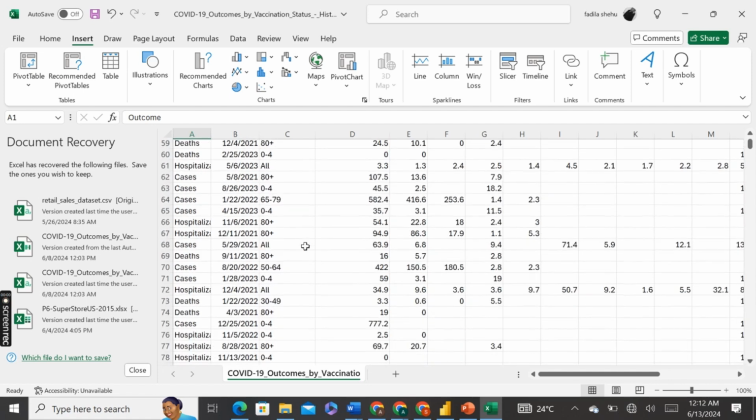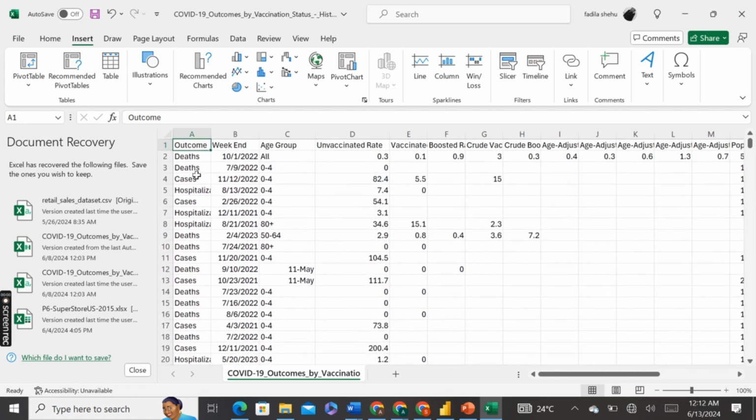So here you can see we have outcome, our first column, and outcome is basically the type of COVID-19 outcome. So we have deaths, cases, and hospitalizations, and this is text, of course. And I need this outcome because it helps us to filter data to analyze specific outcomes. I know in Power BI we'll have to pivot it, but yeah, let's just go through the rest.